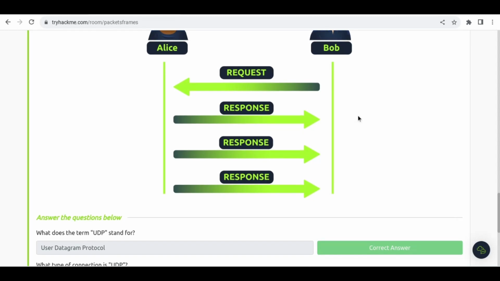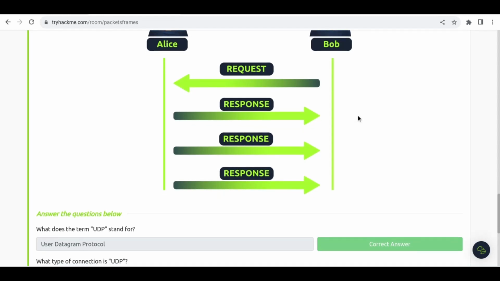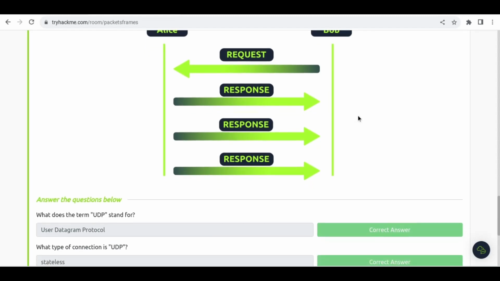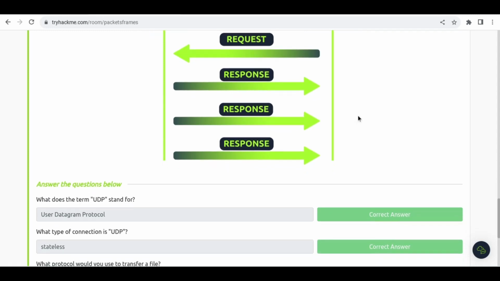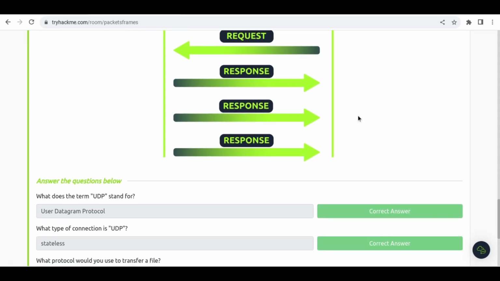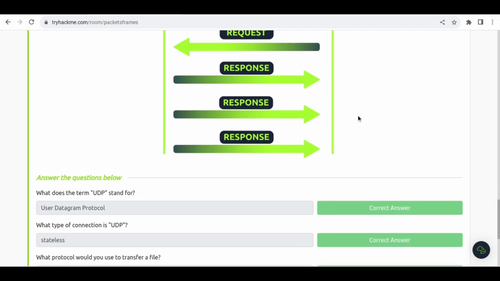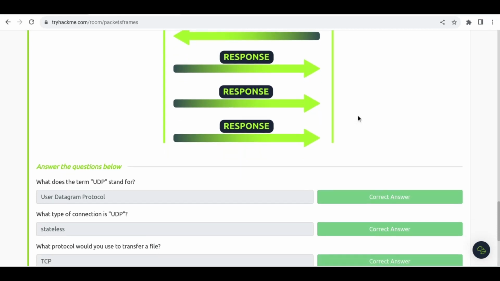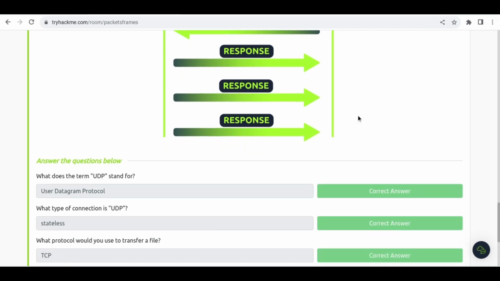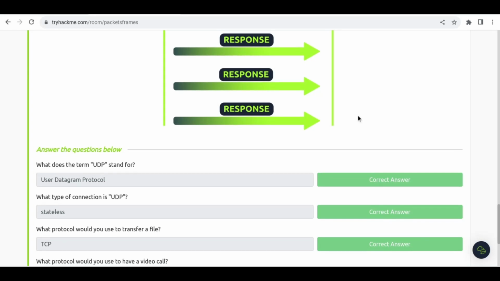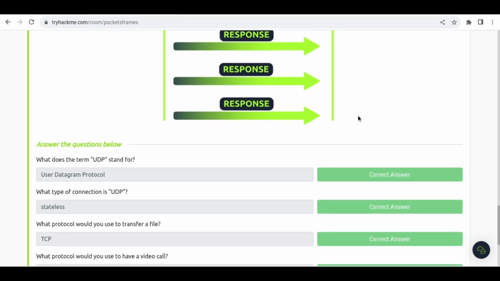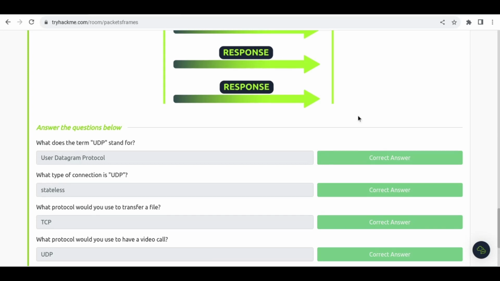Next question, what type of connection is UDP? And that is stateless. Next question, what protocol would you use to transfer a file? And the correct answer is TCP. Moving on, what protocol would you use to have a video call? That's UDP. And that concludes this portion.